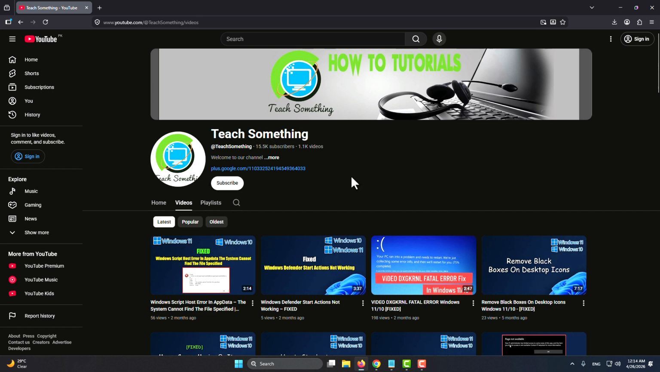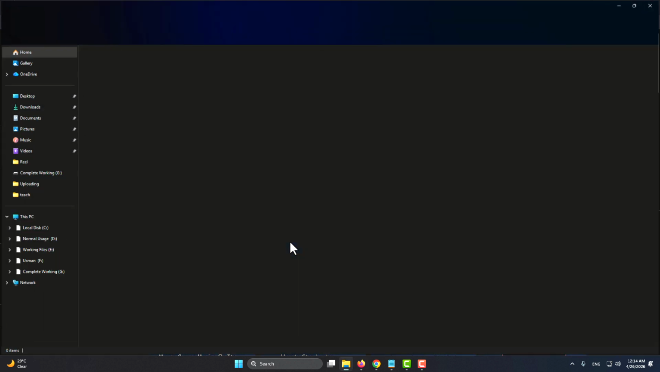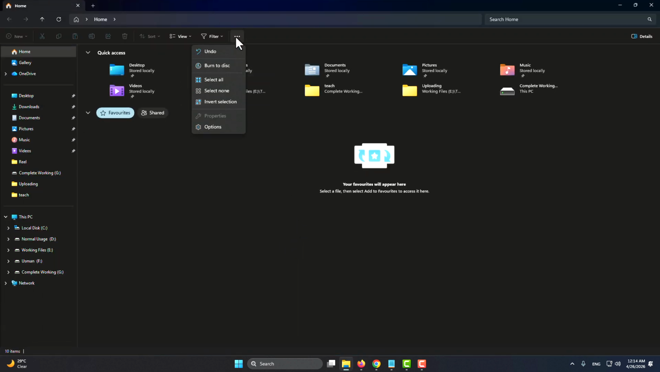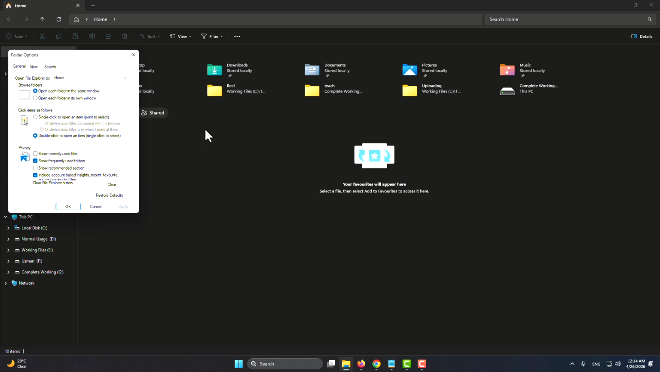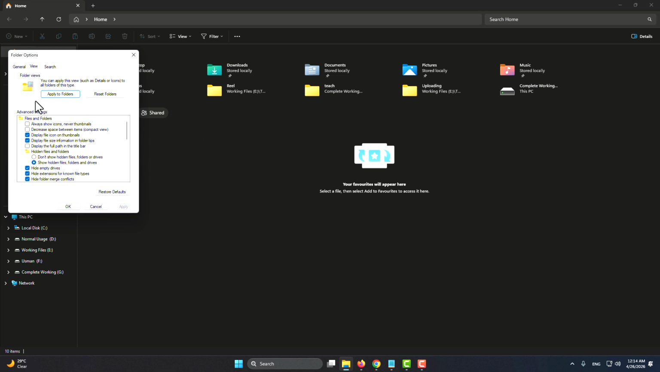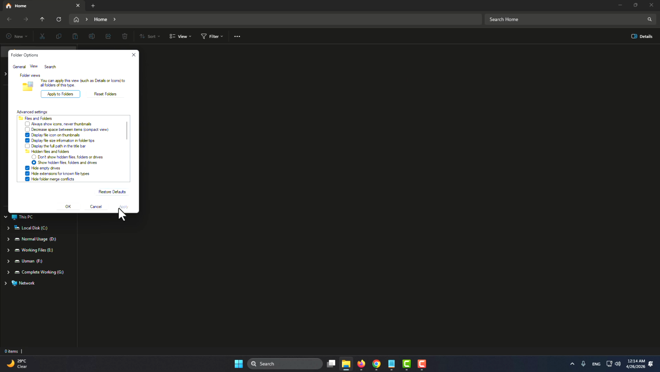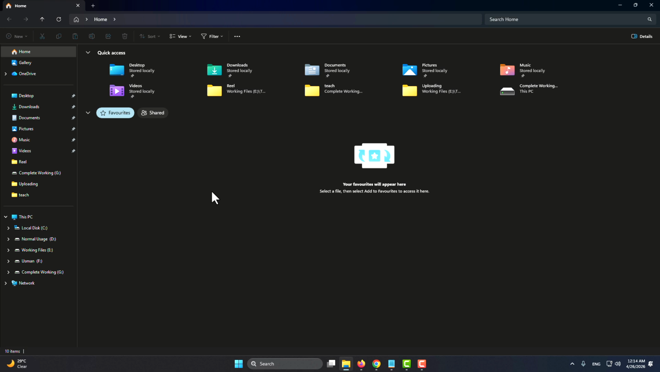So let's start. Okay guys, the first method is, first of all, go to your File Explorer, go to these three dots and go to your options. After that, click on the View tab and make sure you select show hidden files and folders. Click on apply and OK button. After doing this step, close it.